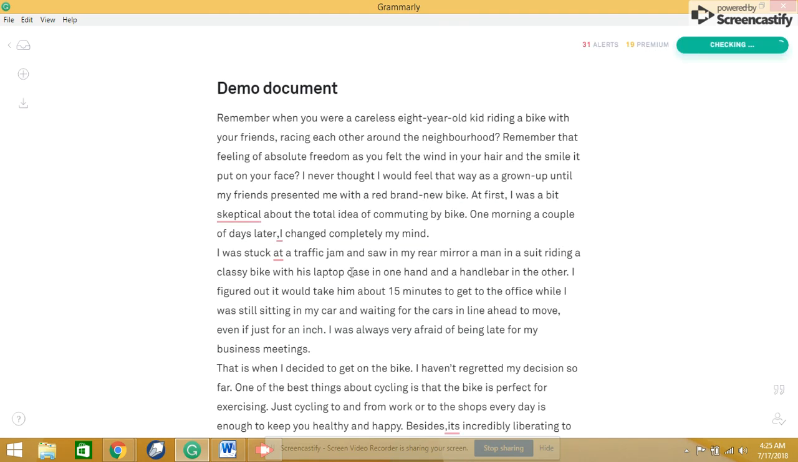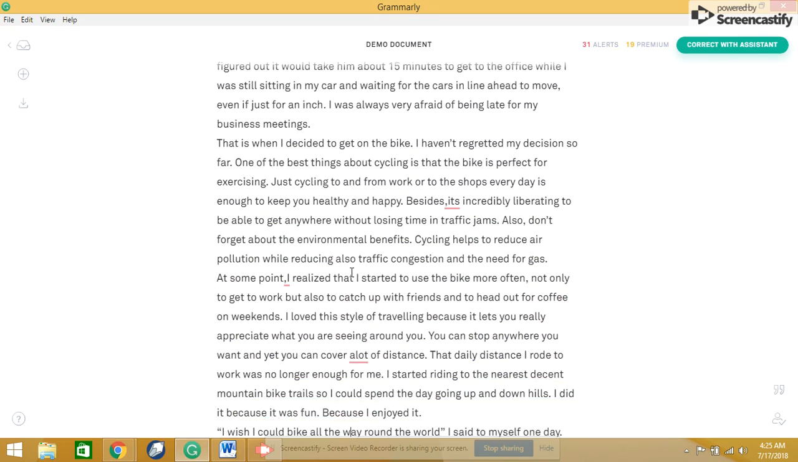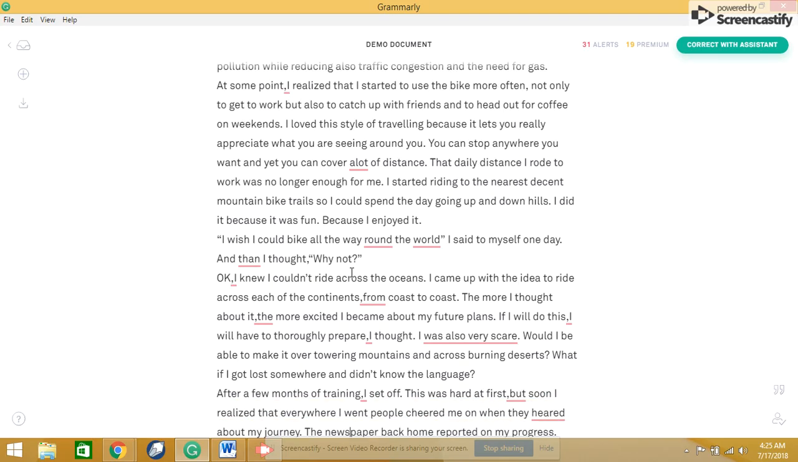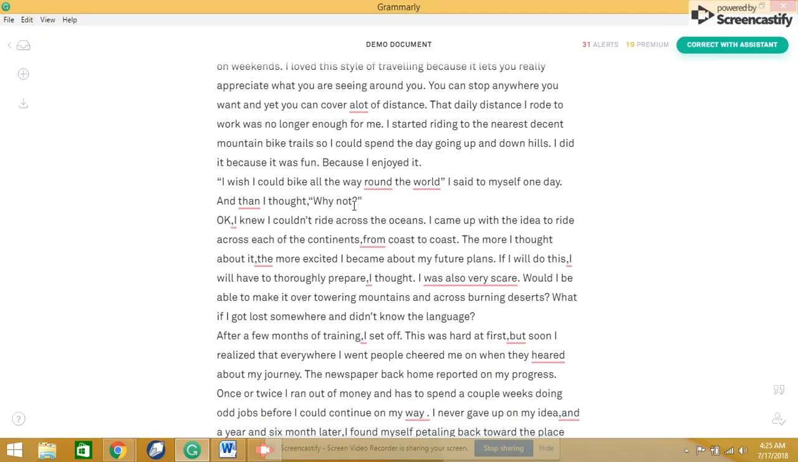You can see it. So this is the demo document we're going to be working on. And you're going to see there are some grammatical errors that have been highlighted here. And let's work with it. So for example, you can see "I was also very scared." Scared. So instead of "I was also very scared," it is "I was also very scared." You can see that. Now "I wish I could bike all the way around the world." You see, instead of "I wish I could bike all the way around," it is "around."